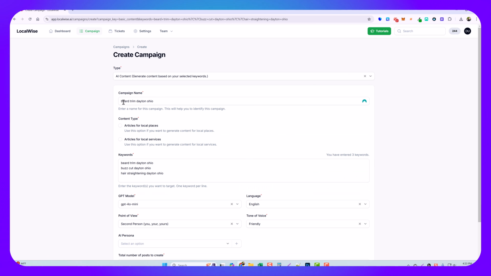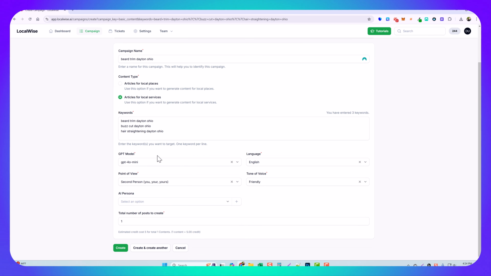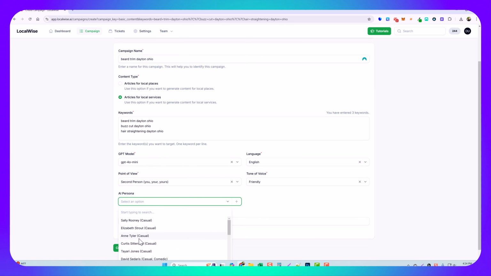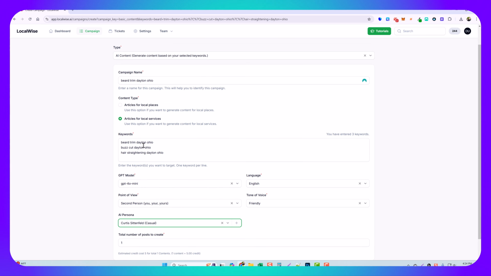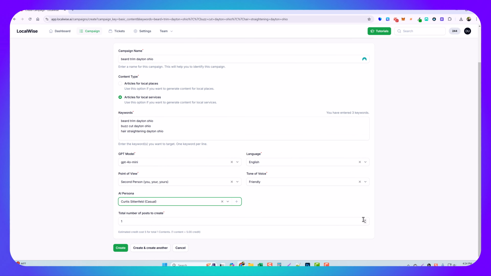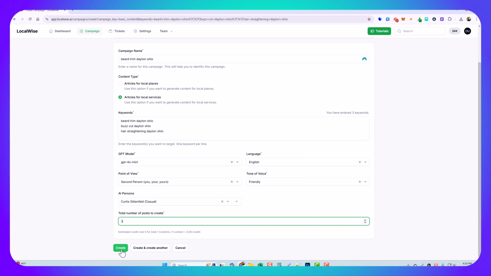We can rename this campaign. This time we're going to choose local services because beard trimming, buzz cuts, and hair straightening is a service. We're going to choose our options again. And then the same thing with this one. We have 3 different keywords up here, so I wanted to create 3 posts. And then we're going to click on create.